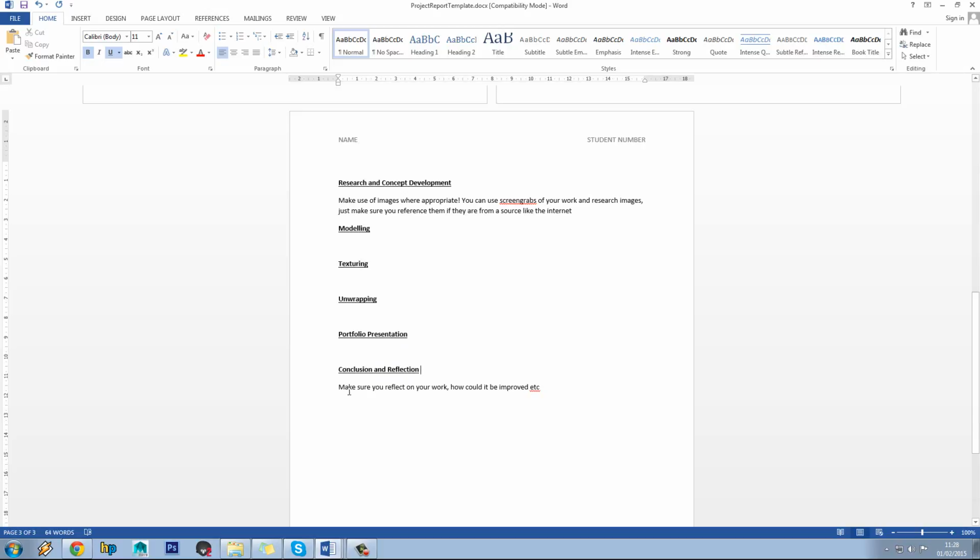So what went wrong, how you could improve it, any errors with the art style, that kind of thing. So really examine every aspect of this. So your modelling, your texturing, your unwrapping and your presentation. Really look into those four. That's what gets you the high marks when you're doing a project report or a project video.